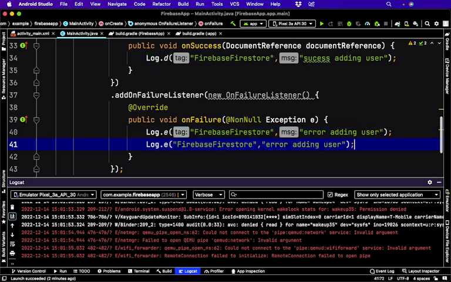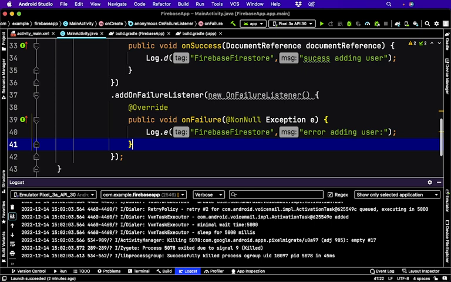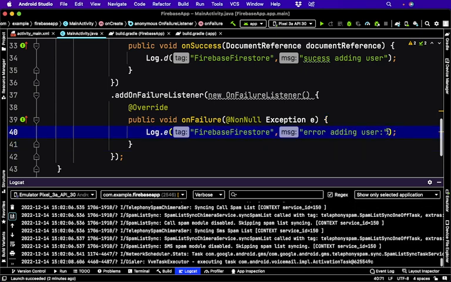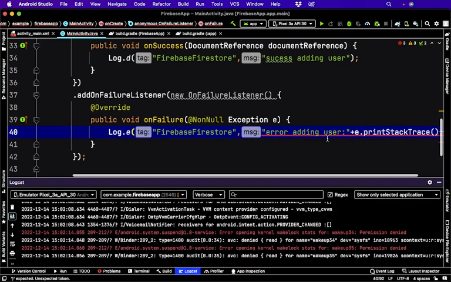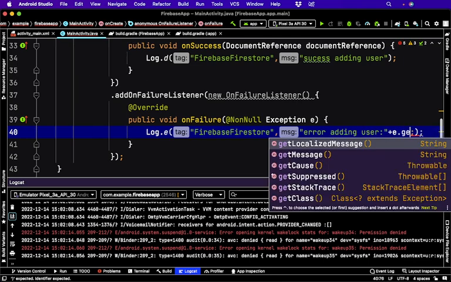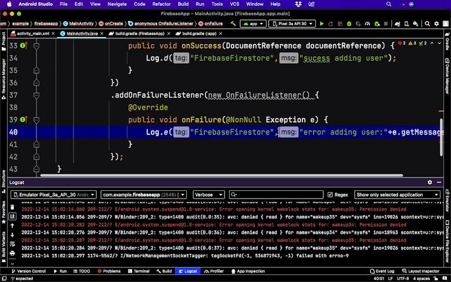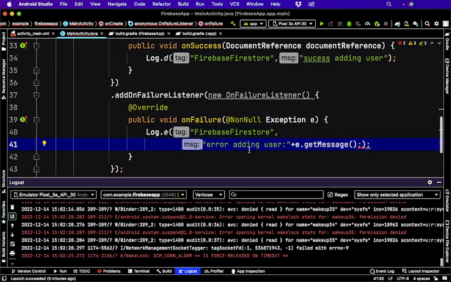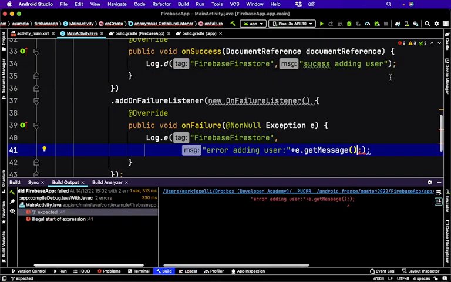Let's also put here two dots plus e dot, print stack trace. No, print stack trace is not possible. Get message. Okay, so let's see now what happens. Semicolon. Oh, sorry.